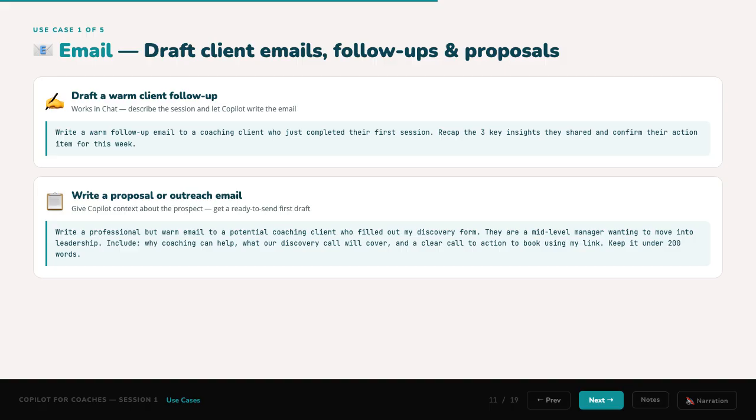The second email use case is writing proposals and outreach. If you have a potential client who filled out your discovery form, you can paste in what they wrote and say, write a professional but warm email to this potential client. They're a mid level manager wanting to move into leadership. Include why coaching can help, what our discovery call will cover, and a clear call to action to book using my link. Keep it under 200 words. You get a fully written outreach email tailored to that person's situation every time without staring at a blank screen. Start with email. This is where coaches see results the fastest.